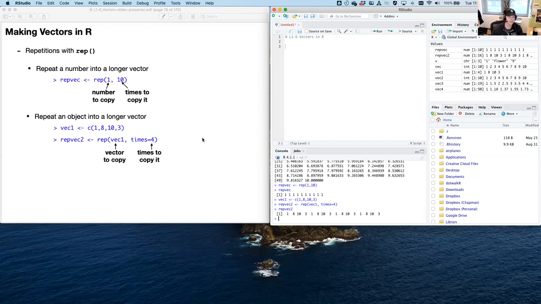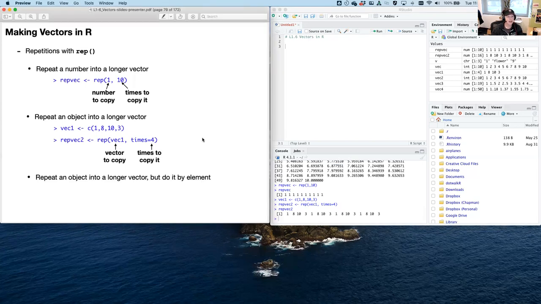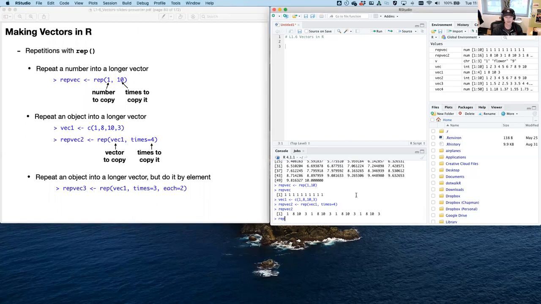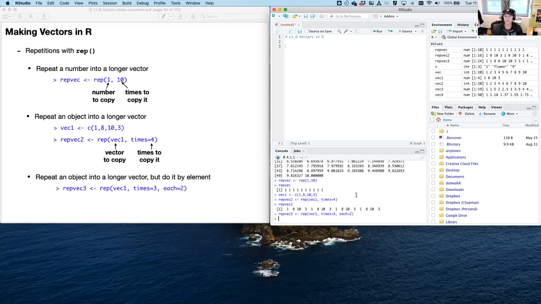It's pretty easy. But if you'd like to repeat an object in a longer vector, you can do it by element too, which is kind of neat. So you can do rep vec 3. Rep, also good, we're going to repeat the vec 1, which is this 1, 8, 10, 3. We're going to do it 3 times, and each is going to be 2. So each time is going to be 2.